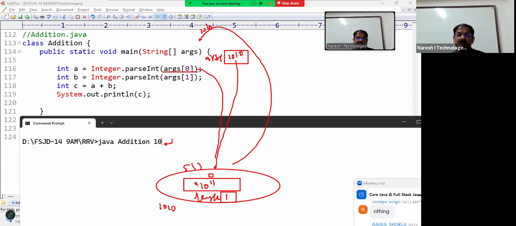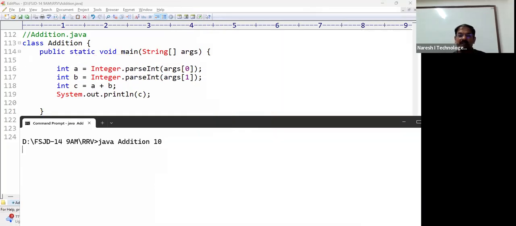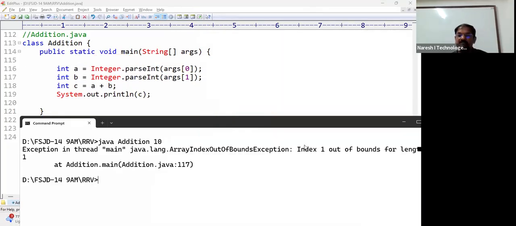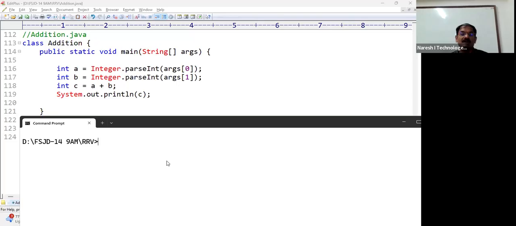Any problem with args of 0? args of 0 reading. What reading? Double quotes 10. Double quotes 10 is given to whom now? parseInt. parseInt is giving what value? 10. A memory created with what value? 10. What next? args of 1. It is going to location 1. There or not there? Then we'll get exception, ArrayIndexOutOfBoundsException for the index number 1. Okay? Clear screen.